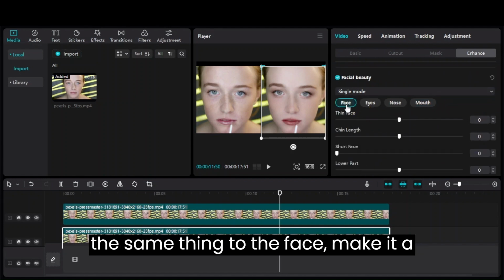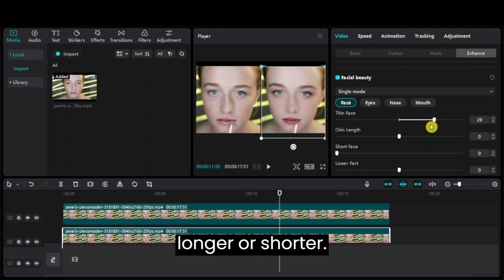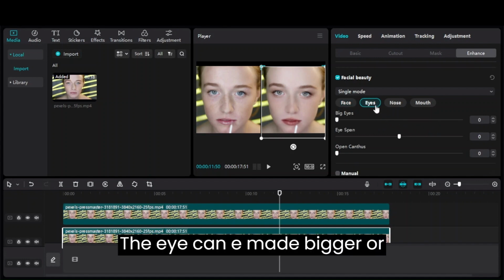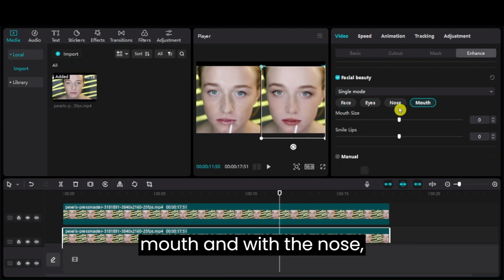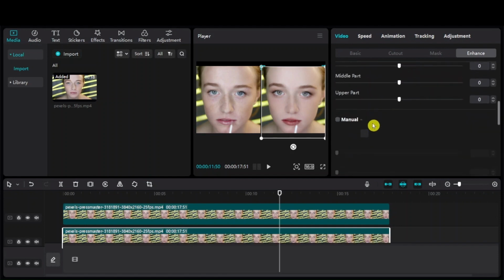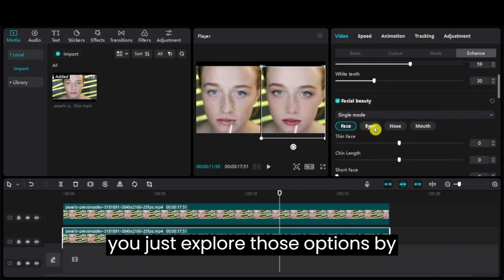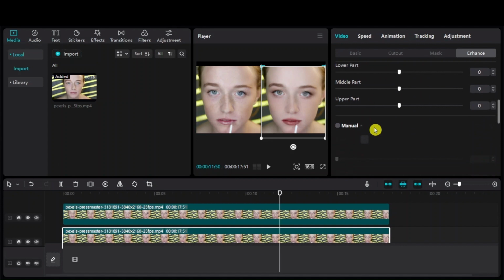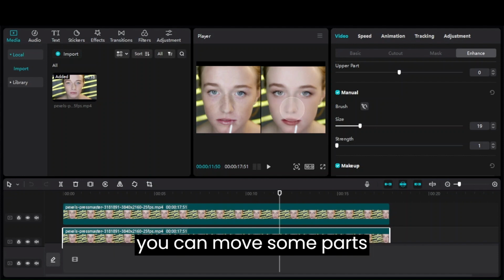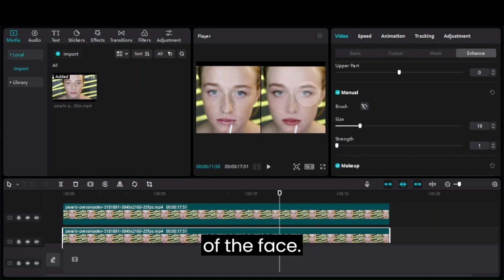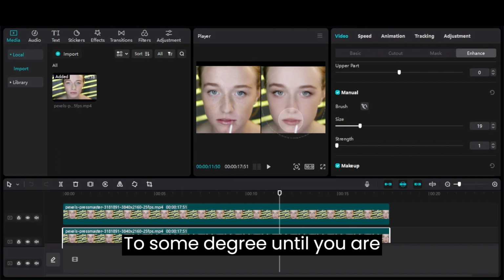You can do something to the face, make it longer or shorter. The eyes, you can make bigger or smaller. You can do the same to the mouth and the nose. You just explore those options by yourself. I'm sure you can do this very quickly by yourself, and also you can physically move, say it's like a paint. You can move some parts of the face to some degree until you are satisfied.